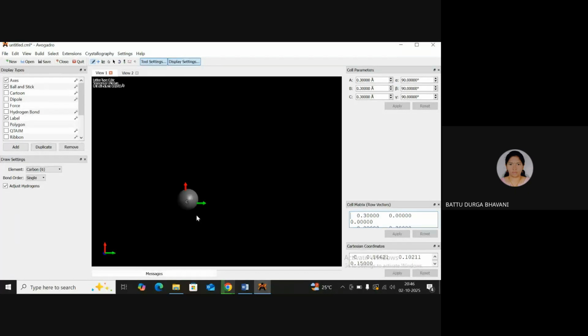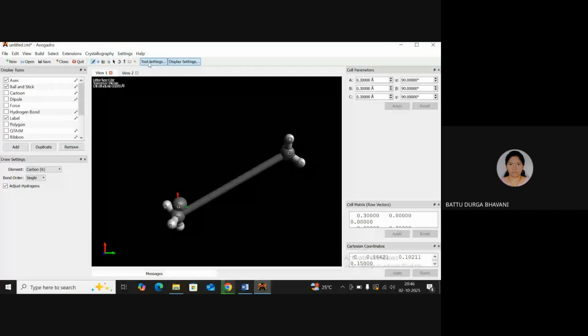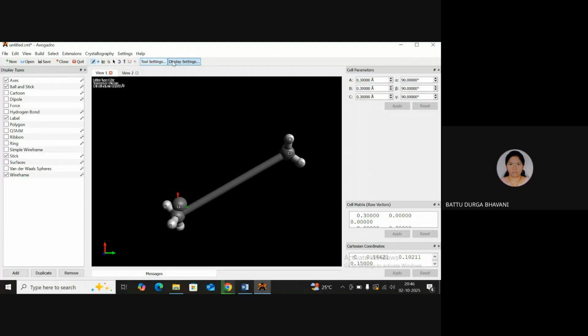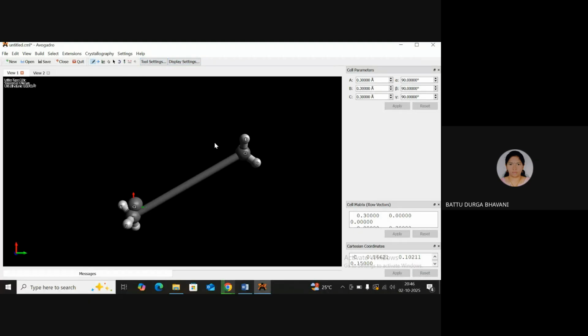You can see here the cell length has been changed. Apart from the length we had taken previously, the cell length has been changed, and we can make modifications, like changing the row vectors also. So this is about crystallography. The next tool settings I have shown you, and next display settings, which I have shown you.